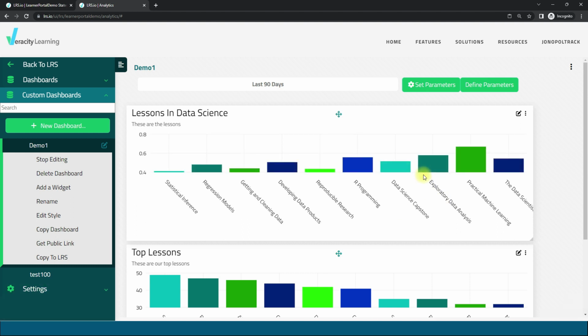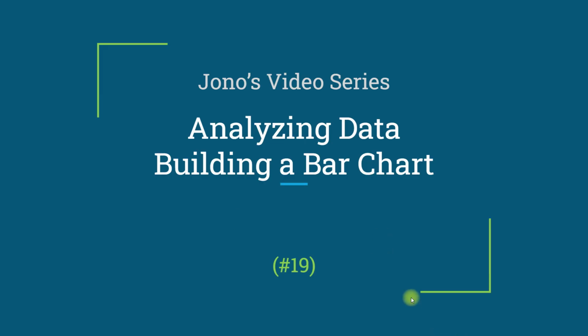And now in the last 90 days, you can see what our values are for the average score on each of the lessons in data science. So I know that's a whirlwind overview of the bar chart. There's a lot of other things that you can do with the bar chart features inside the Veracity LRS, but I think for an overview, we're going to go ahead and keep this video somewhat short and stop there.